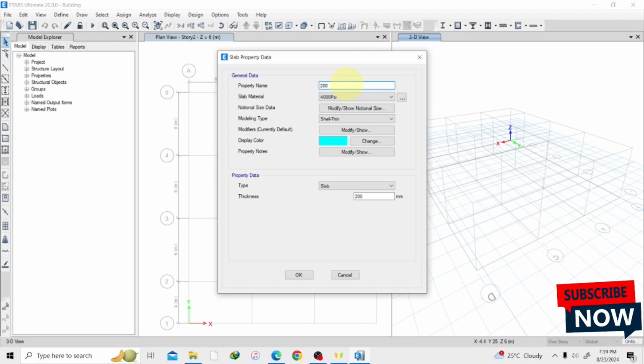200 mm slab. 200 mm. Oh no, let's take 180 mm slab. So it's up to you what you want to name your properties, the name you want to give them. So with the slab material, we are going to stick with our C30 that we created and modify.